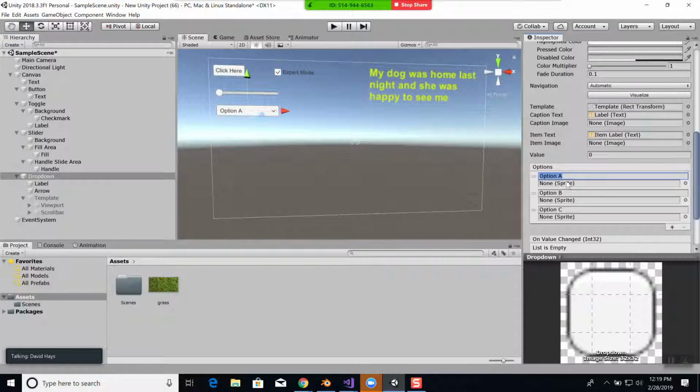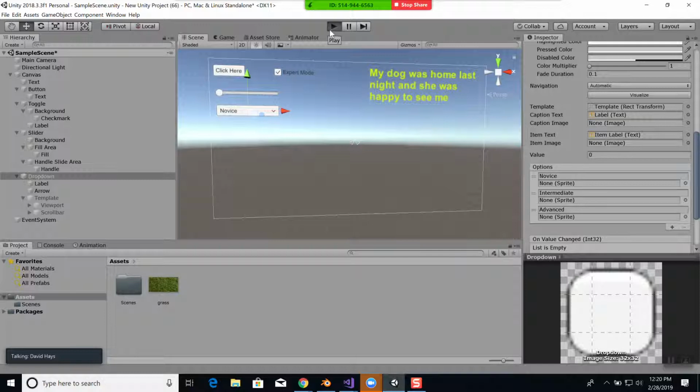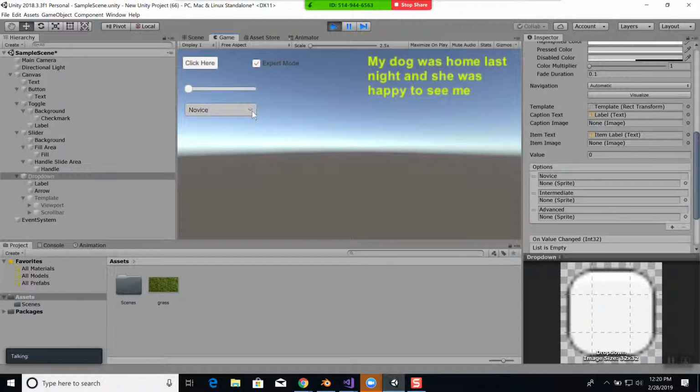Option A, novice. Option B, intermediate. Option C, advanced. You can also add more options or delete these using the plus and minus. So if I run this, do the drop down. You can choose a different option like that, and put the appropriate code behind it also.